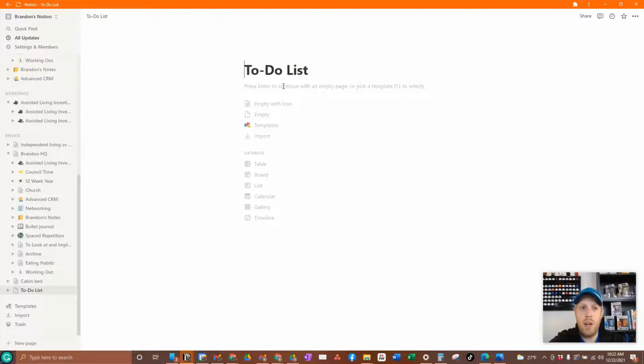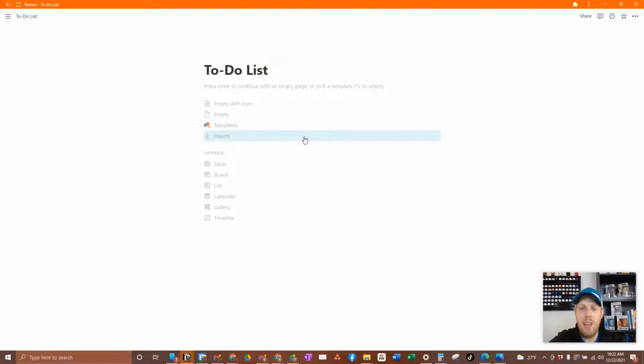So I have one that I call council time, and that's where I put all of my stuff, and it's where I do all of my things. And you can create what's called an inline database, which basically makes a table inside of your page. And that's actually what we're going to do today, so you can learn what that process is like.